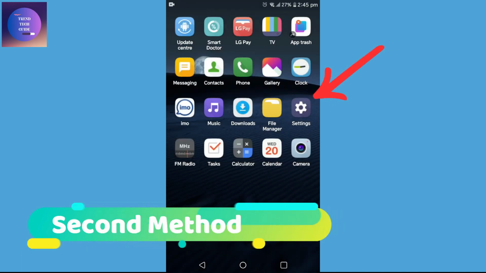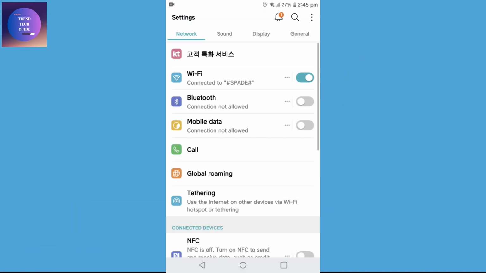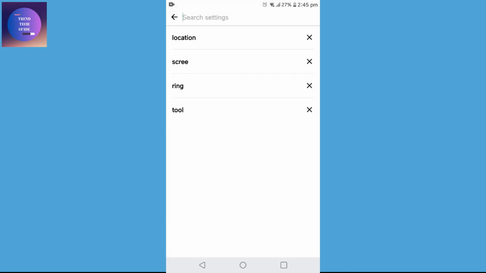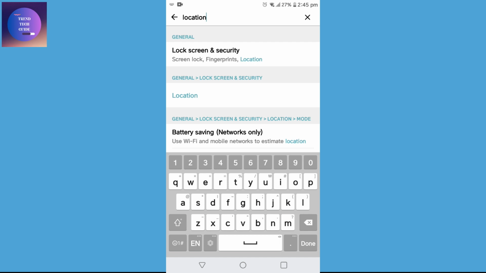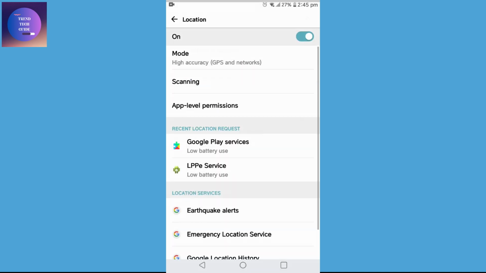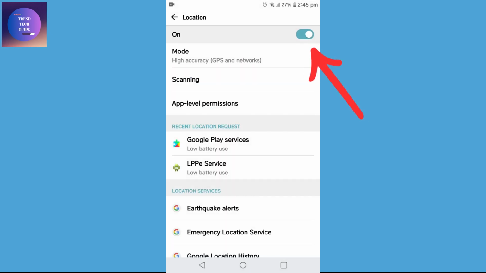First of all, head on to your settings and over here go to this magnifying glass over here and search for location. And over here you can find this location. Tap on it and you can see location is on over here. To turn it off, just tap on this over here. Now you can see our location is off. So in this way we can turn off location in our mobile device.